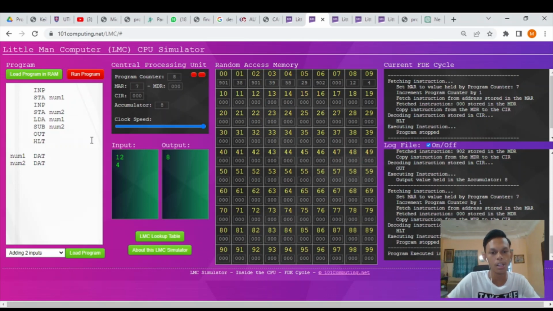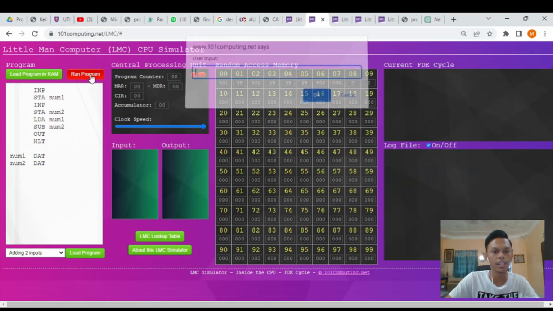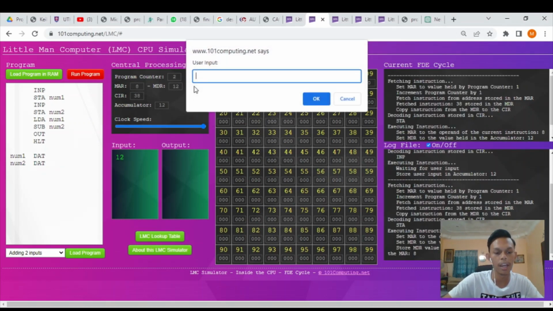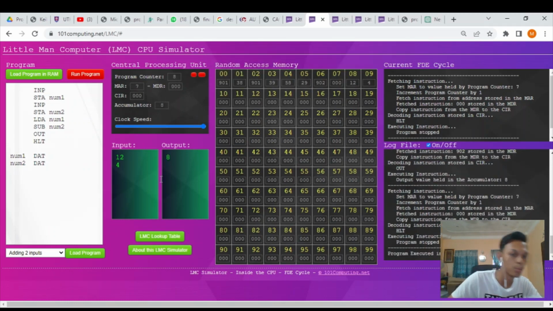So the next instruction is LDA instruction, used to load the value stored in num1 into the accumulator. The sub instruction is used to subtract the value stored in num2 from the value in the accumulator. The out and the HLT are the same as adding operations. We will run it, and the first input is 12 and then the second input is 4, and we get the 8 value from the output.